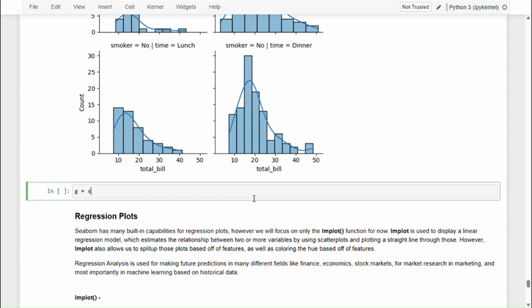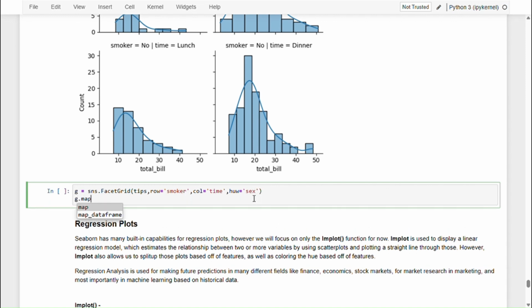Let's plot another facet grid and we will check. So let's say for the same data set, for row we have smoker, for column we have time, and let's say for hue we will pass in sex. And now we will plot scatter plot for this, plt.scatter. For scatter we need two variables, x versus y, so you can pass in total_bill will be for x axis, and then for y axis we can pass in tip.